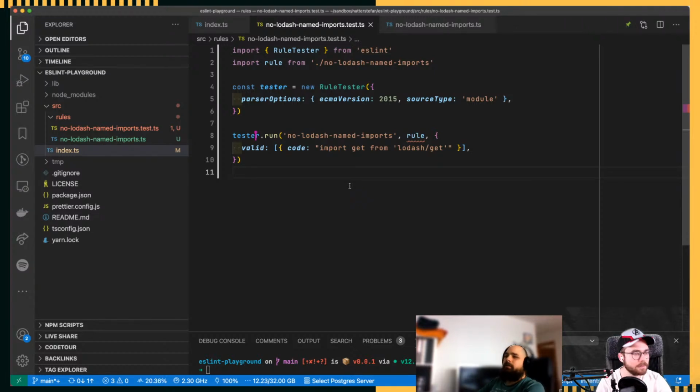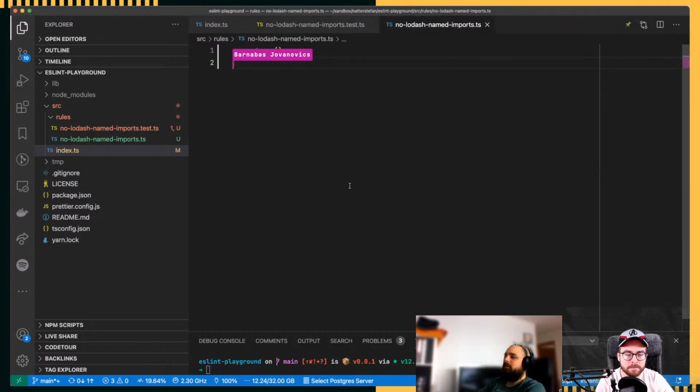Okay. So just to get this working, let's copy some stuff into the import file, just to make sure that we don't have any type errors. So here you define the actual ESLint rule. Yeah.